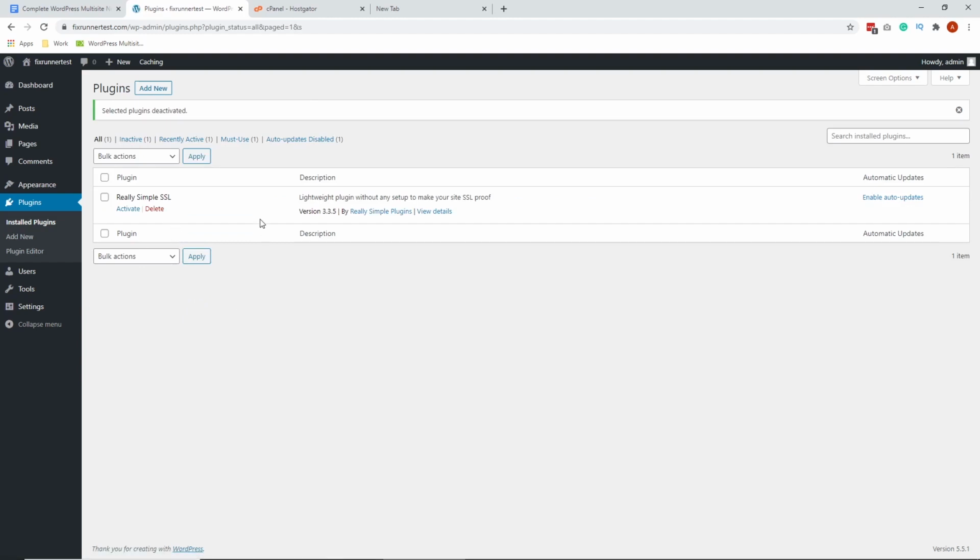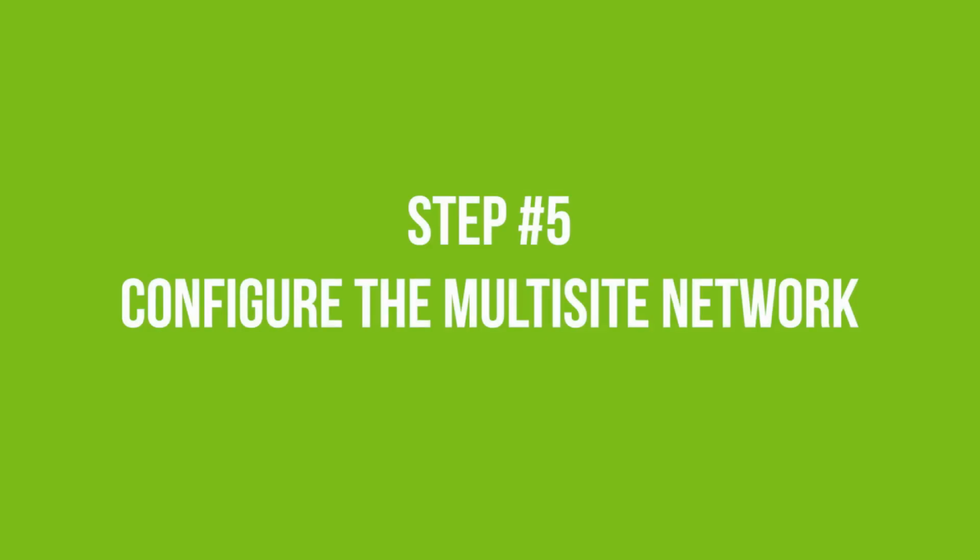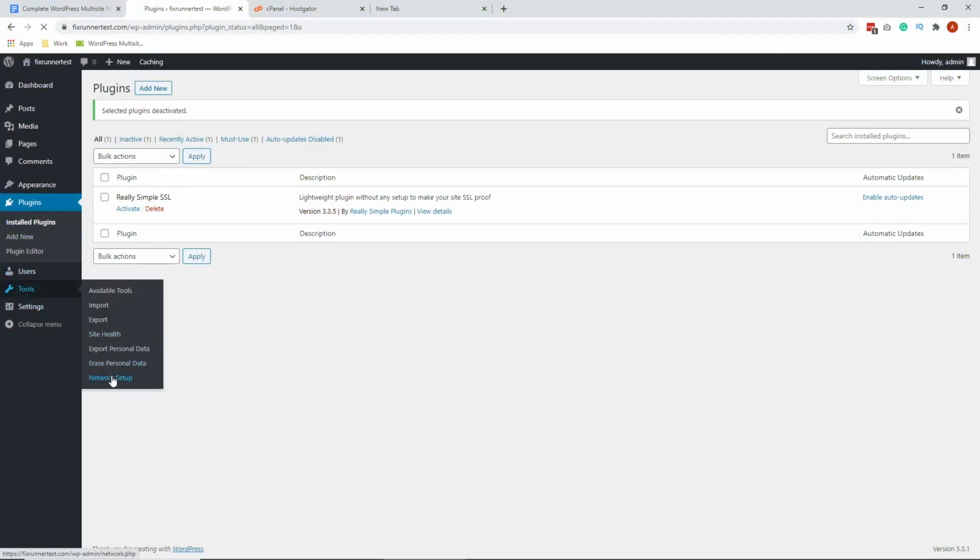Alright, we're done with step 4. Step 5 is to configure the multi-site network. Navigate to Tools and then Network Setup.